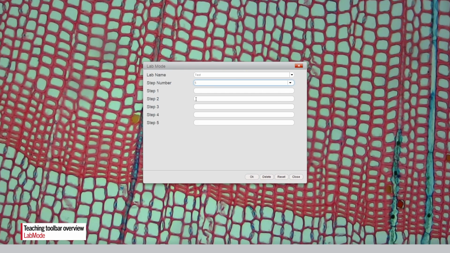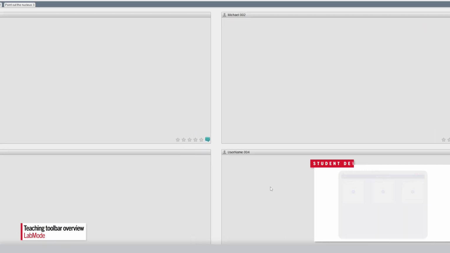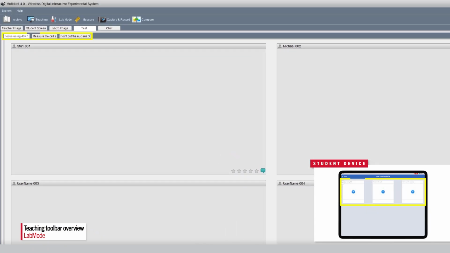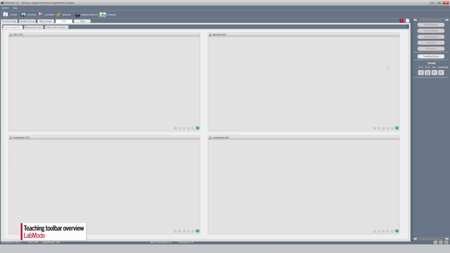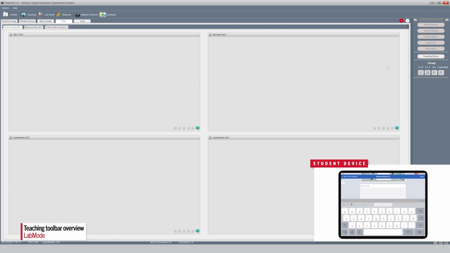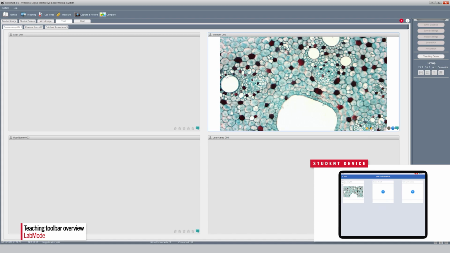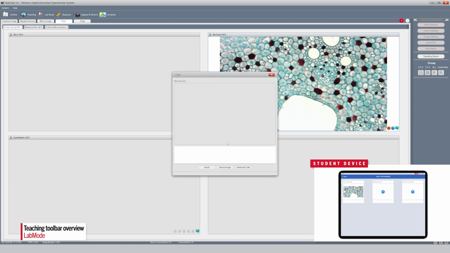Next, define the number of steps for the practice by selecting a number from the list. Then, fill in each step with a short note describing what the student must do. Once finished, click on OK. The defined steps will appear automatically, organized into different tabs. In these step tabs, you will see separate windows for each connected device, supporting up to 64 students at the same time. From here, the teacher can review, evaluate, and send real-time comments as each step is completed.